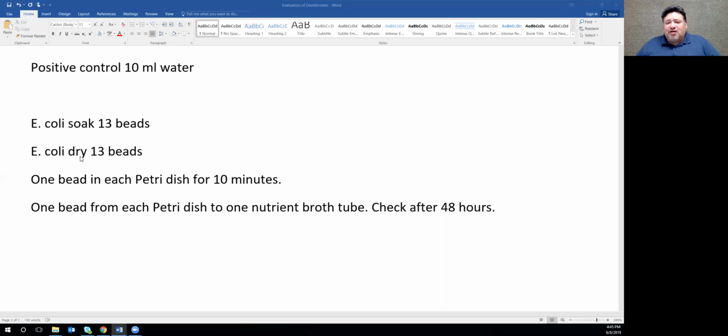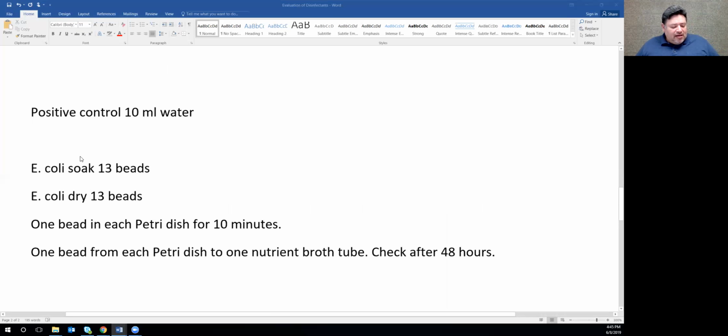All we're trying to do is allow the E. coli that attached to the beads when they were in the soak to dry on the beads. That's all we're trying to do. There's no magic here. We're allowing that bacteria to dry on there and attach itself to the beads. So how long is it going to be in here? Let it go to dryness. Let it sit 10 minutes.